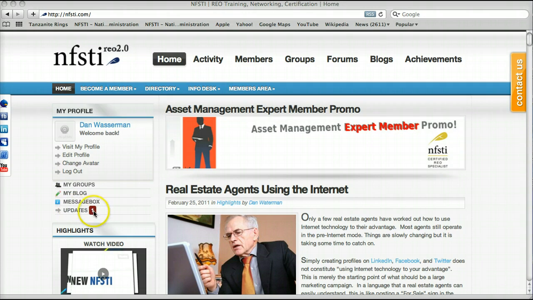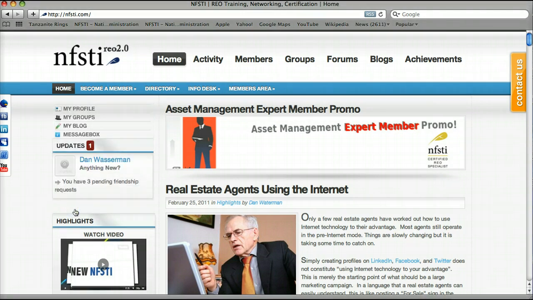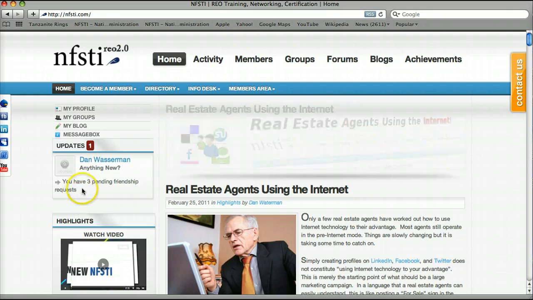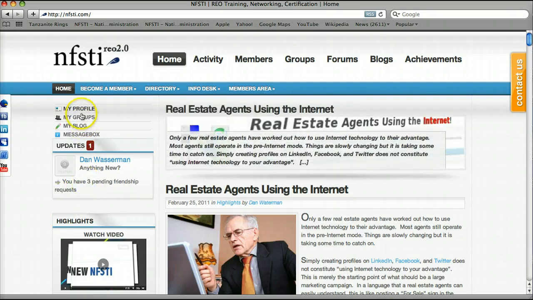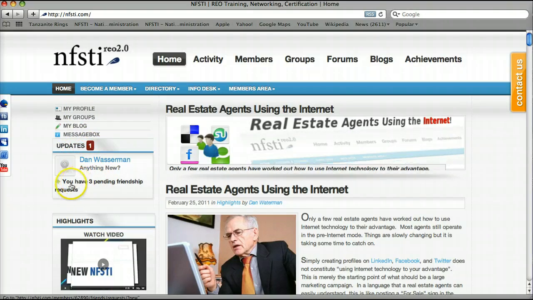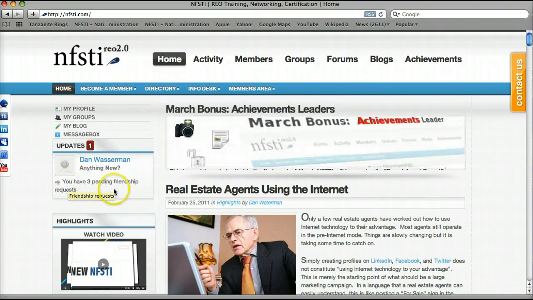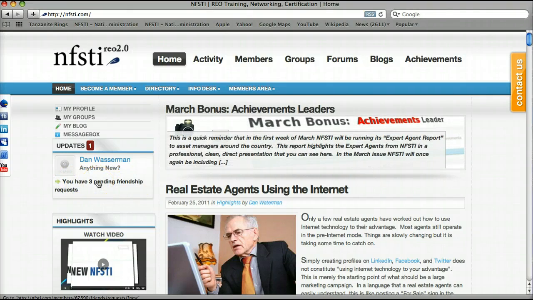Let's go ahead and hover our mouse right over the word Updates and click on it. Once I did that, it opened up a box, and you'll see that it closed the profile box. That indicates that I have one update that's been taking place, and that update has to do with friendship requests. So I have 3 pending friendship requests. Let's see what that looks like. I'm going to click on that.